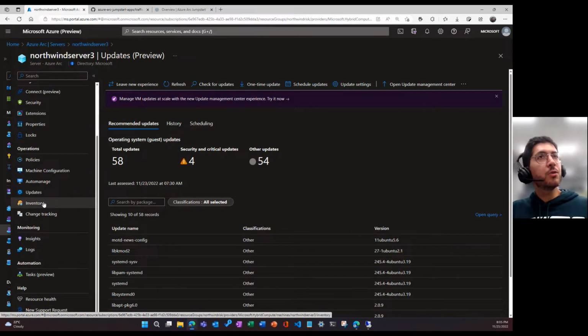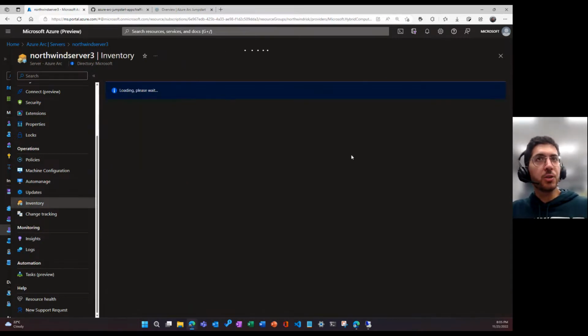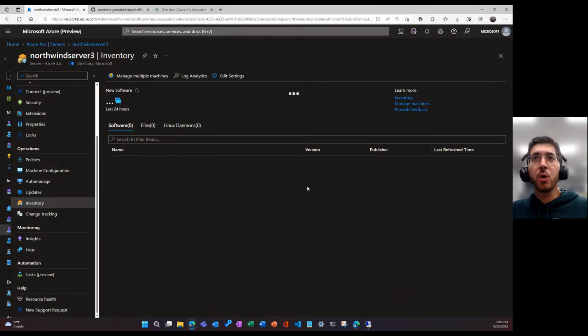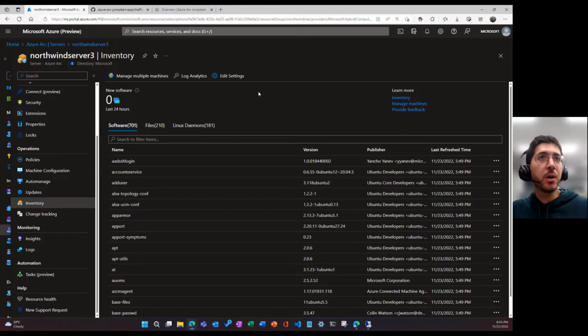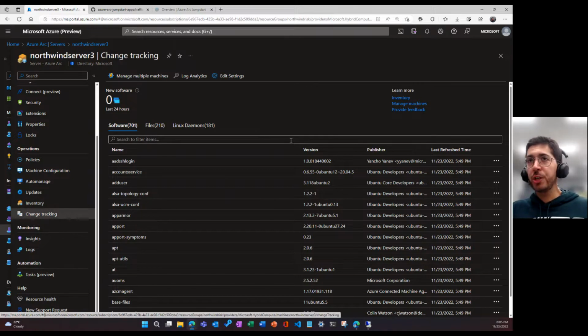I can also get an inventory of all of the packages and software that lives on my servers. I can see the files. I can track specific files, specific registry keys. So as you can see here, I get an inventory of all of the packages that are on this Ubuntu server. I can also do change tracking.